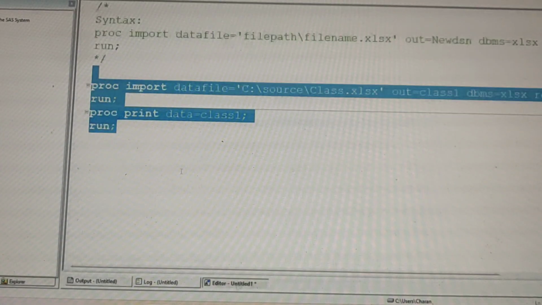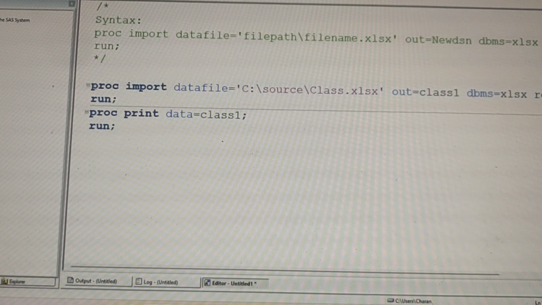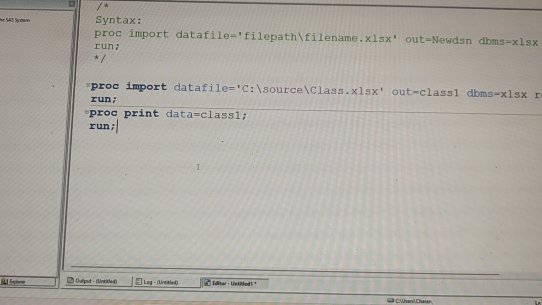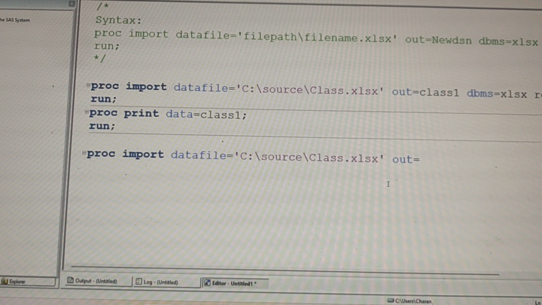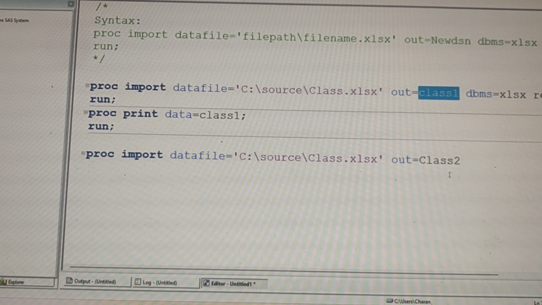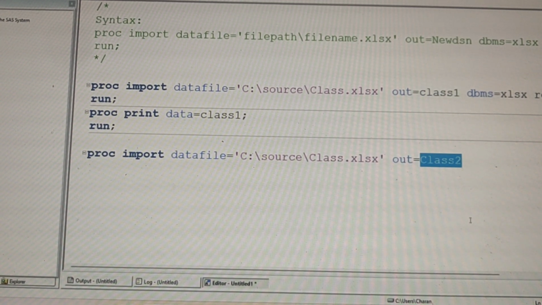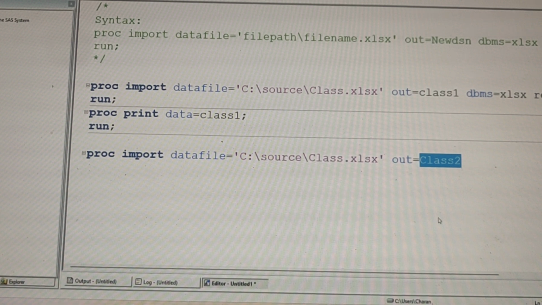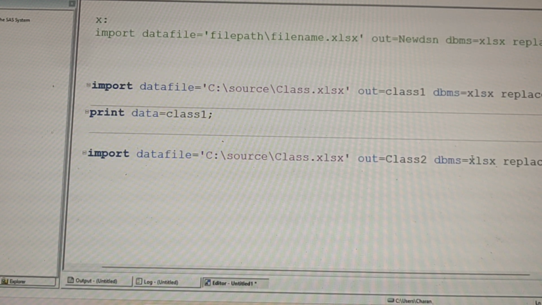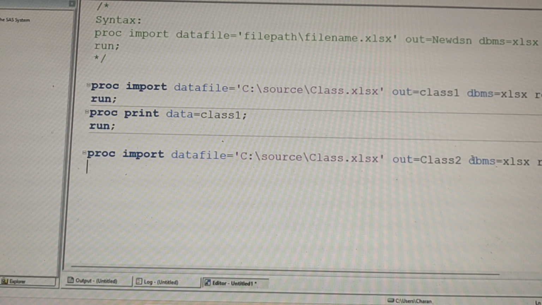Same as usual, just copy proc import datafile equal to, give your file path location, the same XLS sheet only because we are importing, but out equal to, I am creating class 2. Why am I changing? Because in my class 1 we already have sheet 1 data. Now I am creating a separate data set for sheet 2, so my data set name is class 2 here. Next is DBMS equal to XLSX. Next is replace. So up to here it is the same. Now we are importing the sheet 2 data.